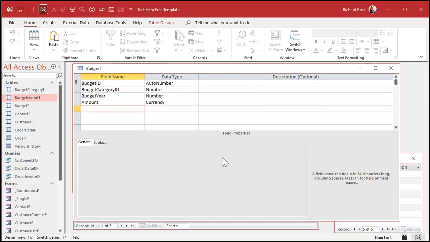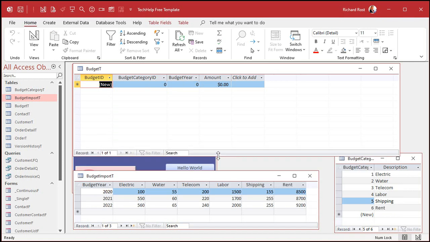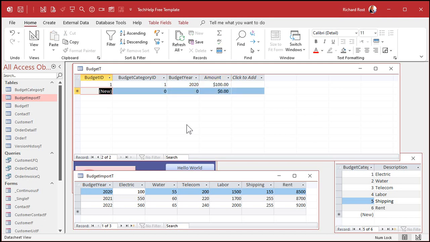Okay. And just to show you how sample data is going to look in here, I'll just start showing you manually. I'll copy some of these over. All right, so the electric from 2020. Okay, so electric is category 1. The year is 2020. The amount is 100. See how that works? And this is a properly relational setup.